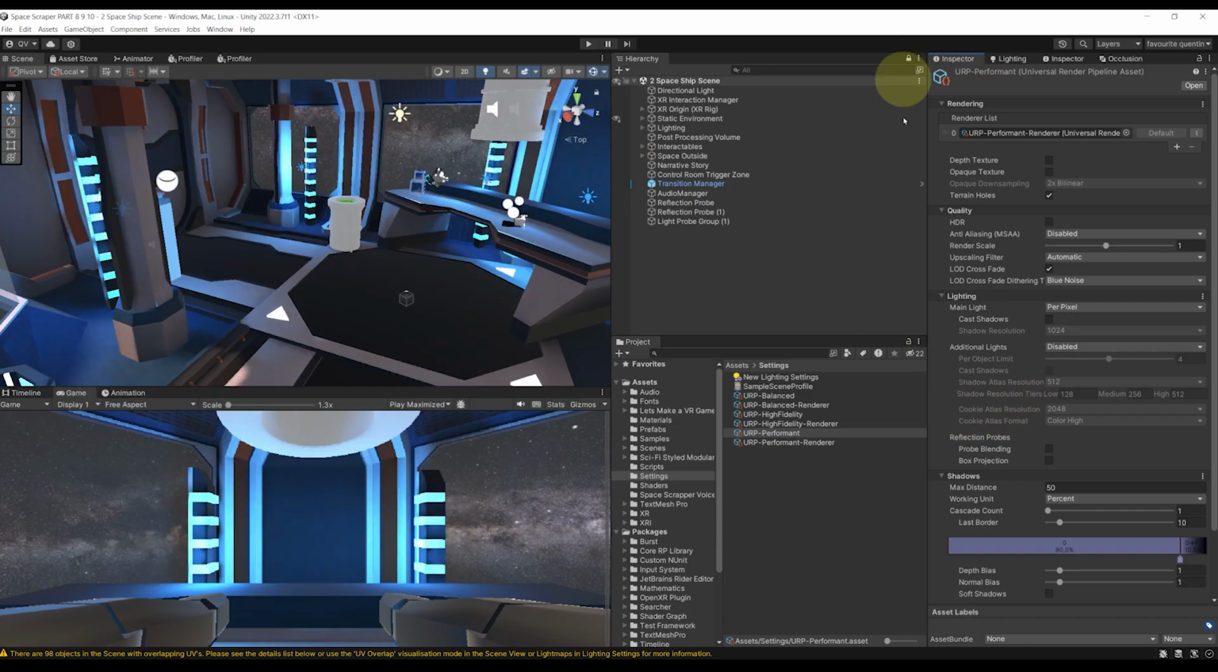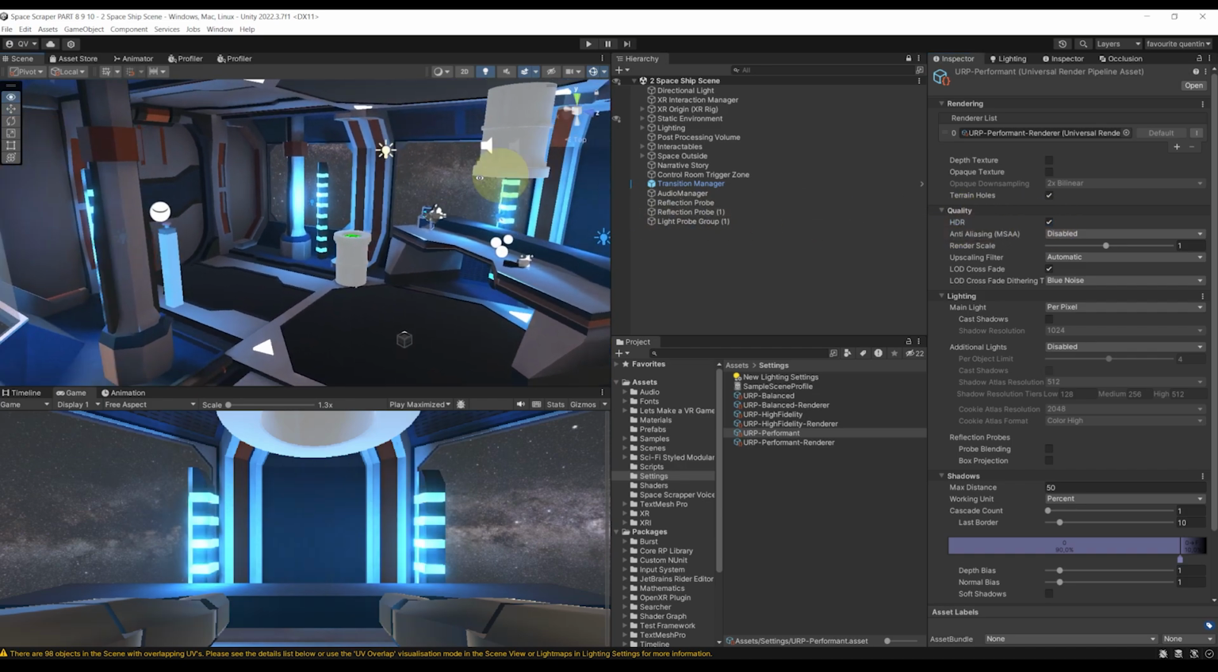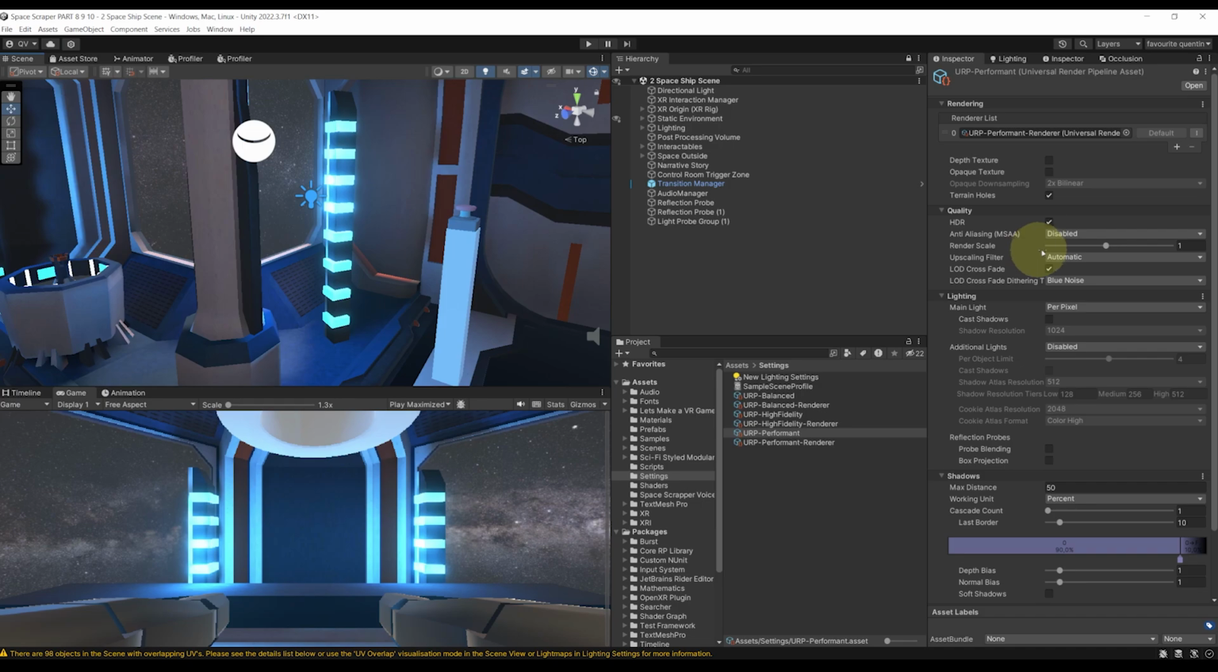Now, this is an important page because these are all the settings that are used to render our game. By default, the URP Performance, as the name suggests, is very performant. But in the case of this VR game, we can improve it a little bit. For example, the HDR that is used by the bloom, we can enable it. And as you can see, we can now see the bloom again, on, off, on, off.